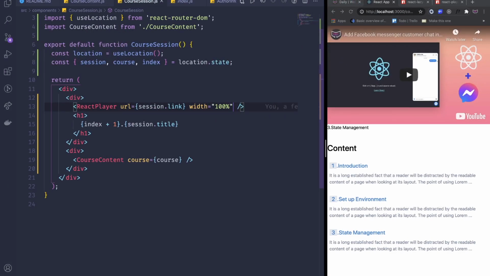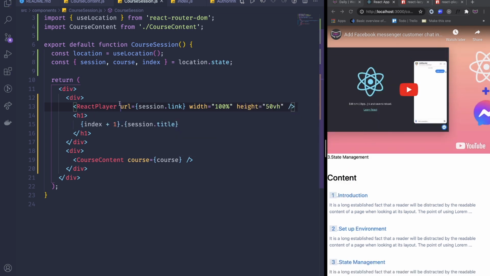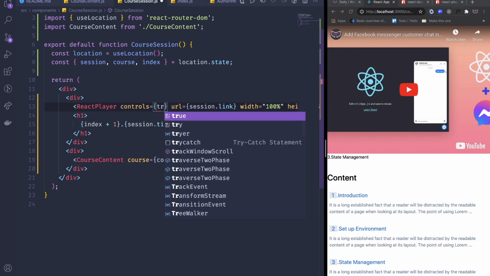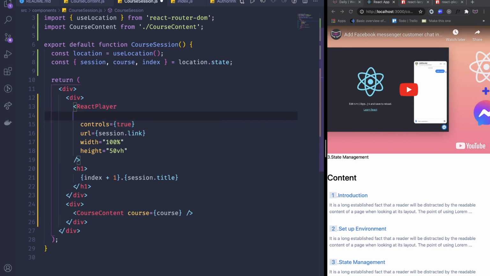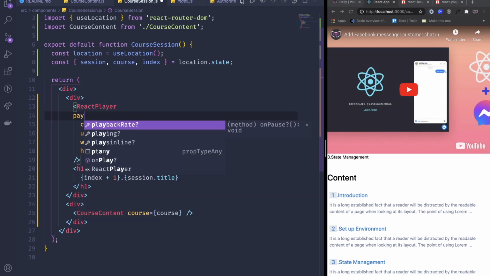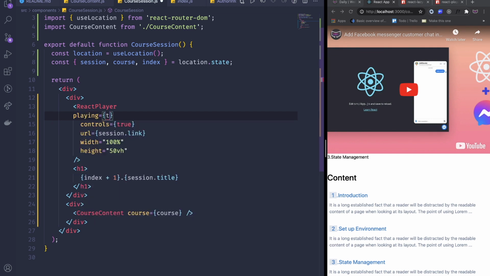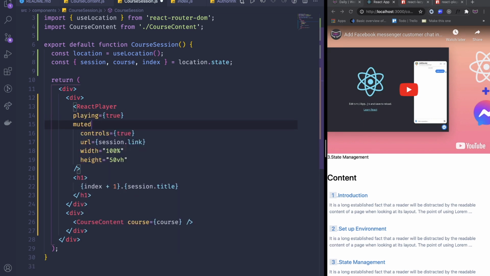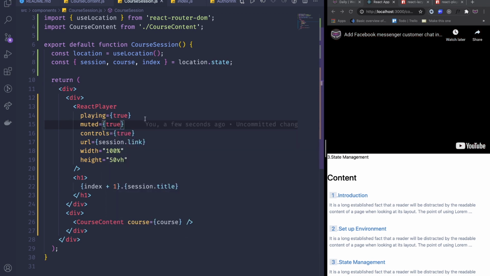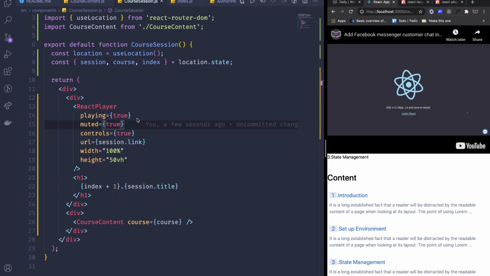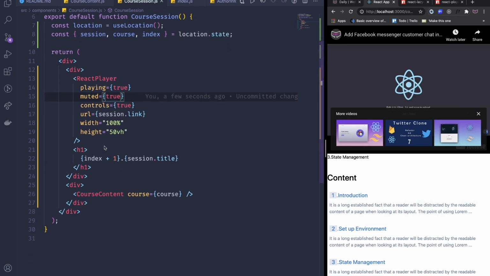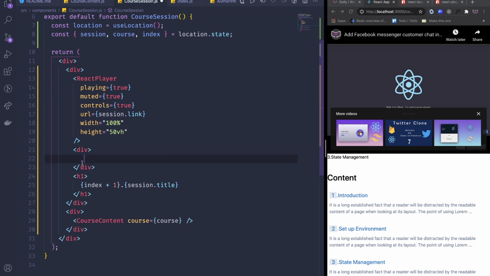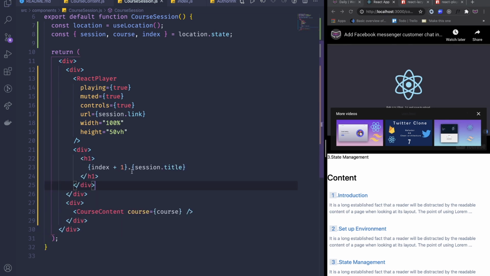Okay, I'm gonna give the height of this one 50 VH, and then we're gonna have the controls, so then you can pause, set this one to true. If you want to autoplay, you can set playing to true, but you need to set muted to true as well. So playing to true, and then also muted, this one is to be true as well. So this one is gonna be autoplay right here. Okay, nice.